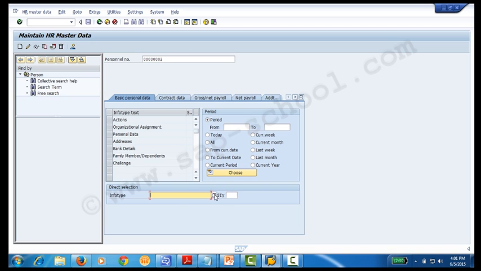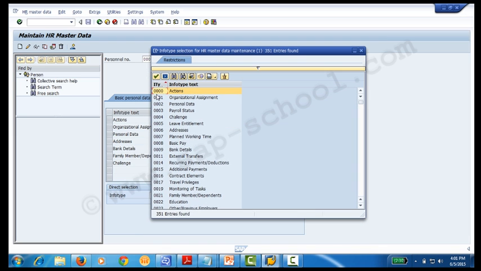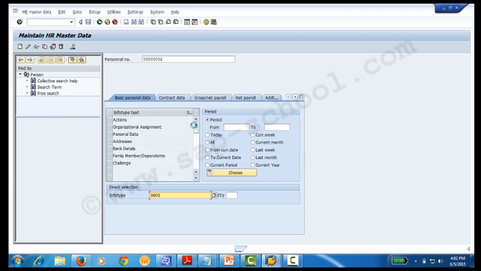Now I will choose any of them, and in the info type I have all the info type texts available, like what action I want to apply for. This way I can see that I have all these options available to me. Say I want to see the leave entitlement. This is the subtype of the info type.